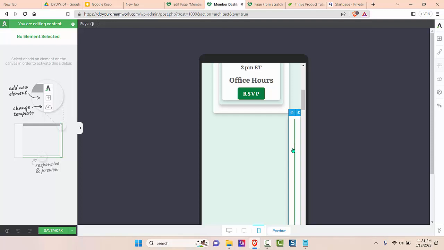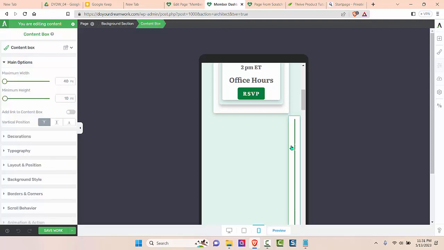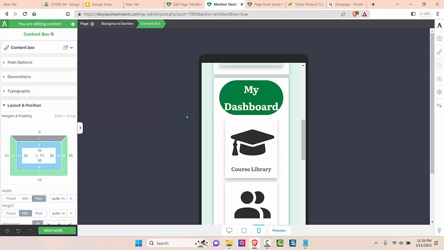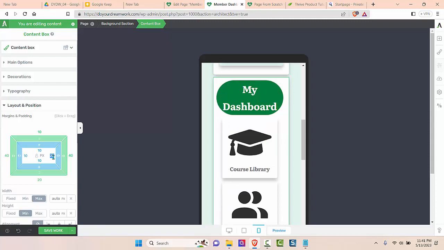Just select this dashboard section, which is a content box. Alright, we select it. Then all we need to do is under layout and positions. These are the dimensions we've set for the desktop view. All we need to do is to drop the left and right indents of this content box from 300 to 40. And while I'm here, I'm going to tweak the other dimensions slightly. I'm going to reduce the padding left and right to 10 pixels each.